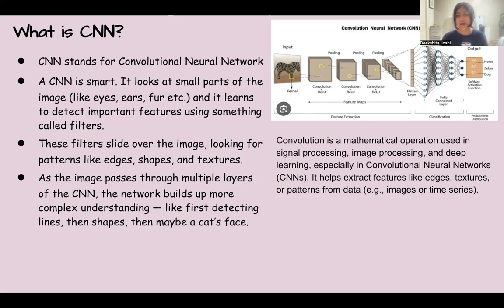Convolution is a mathematical operation used in signal processing, image processing, and deep learning, especially in convolutional neural networks like CNNs. It helps extract features like edges, textures, or patterns from data. So it's basically just a summary of what we just understood.